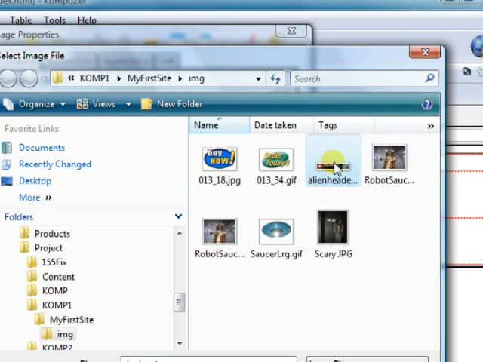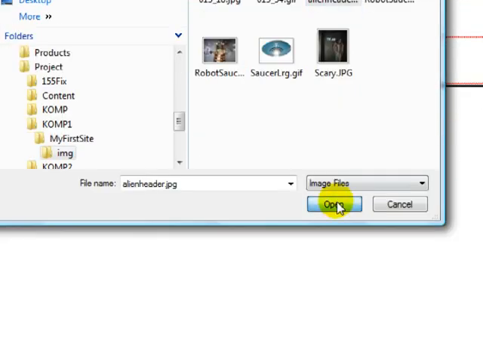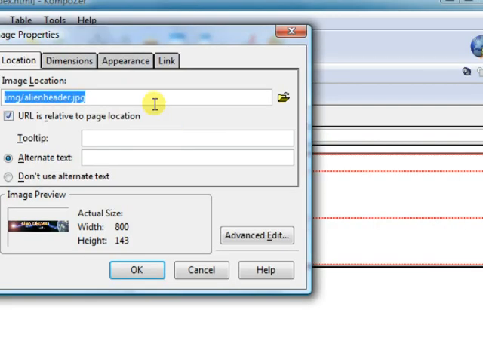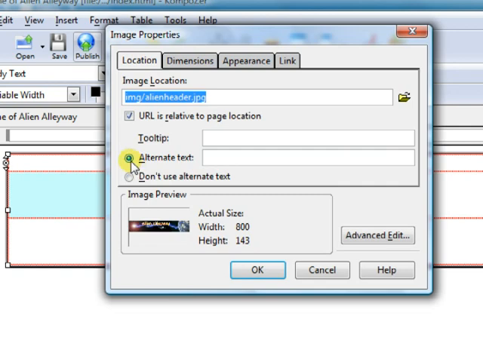So let's go ahead and click on this. We can either double click this or just click on it and then hit open, and that'll bring up this little dialog box, and it by default has the alternate text selected, and that's what you really want, to put some keywords in there describing your header or your image, whatever you're doing. And down here of course is the size of it.